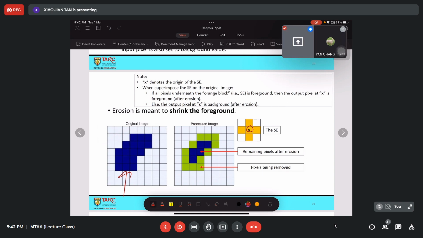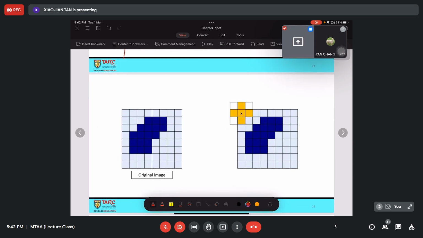And this blue color again, the blue color is the original object of interest or the foreground, and the rest is the background. So after applying the morphological operation, which is erosion, only 1, 2, 3, 4, 5 pixels are left, and the rest of the green pixels are the pixels being removed. Okay, so let's follow the process here one by one. So this is the original image.